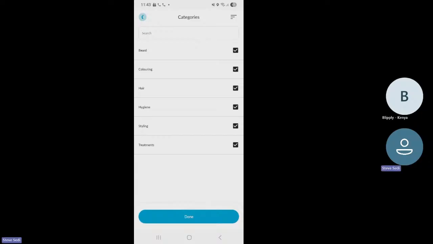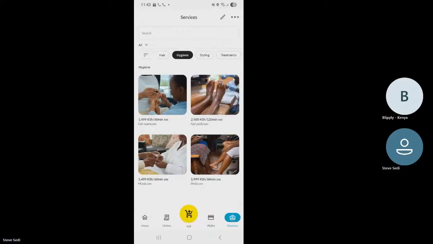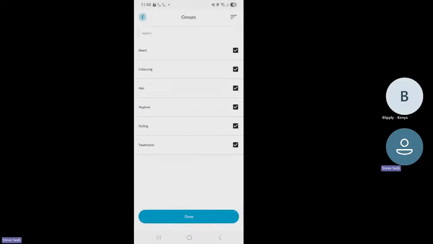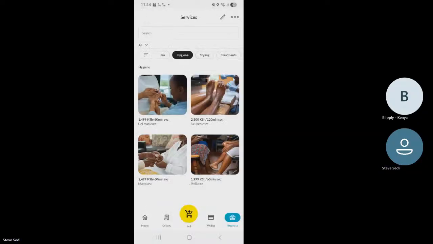Okay, view categories, these are the categories provided for. We have the beard, coloring, hair, hygiene, styling, and treatments. Okay, view groups, they are the same.